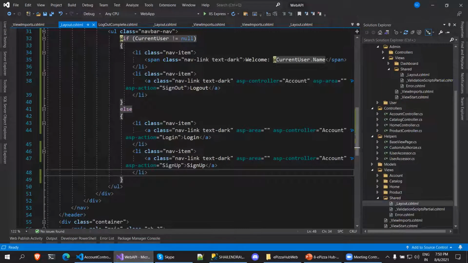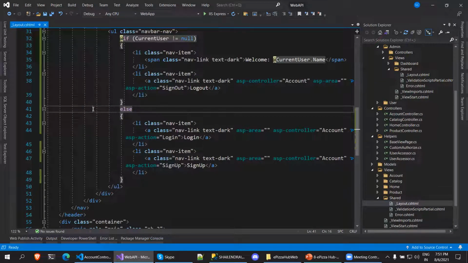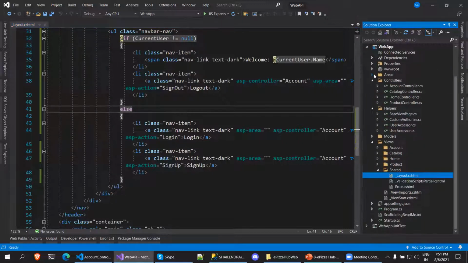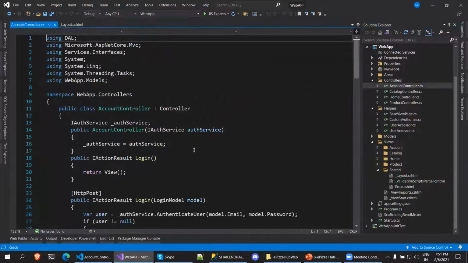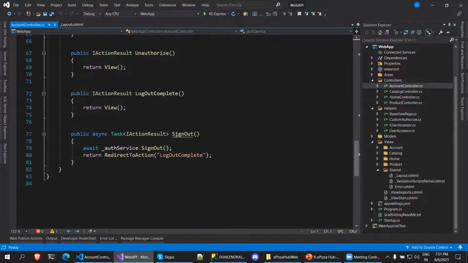So do you have any query regarding this workflow? Because this is a very important part of the application. I am doing logout, and it is giving a problem. It is an error. Make sure your controller and action name is exactly the same as you have mentioned over there. I'm using sign out, so make sure there also it is sign out. Yes, I will use that.